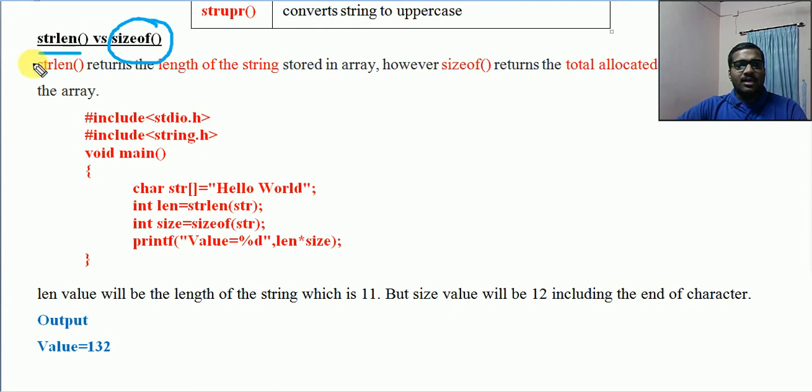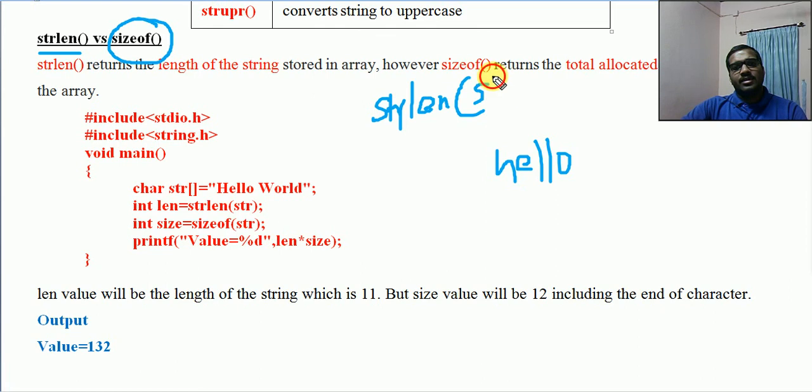So strlen and sizeof. Suppose you have a string variable str, and for example I am giving a string like hello. So strlen of the string variable str. Assume that this is str, this is the string; this is not the format of declaration. I have simply written hello as the string the variable holds.